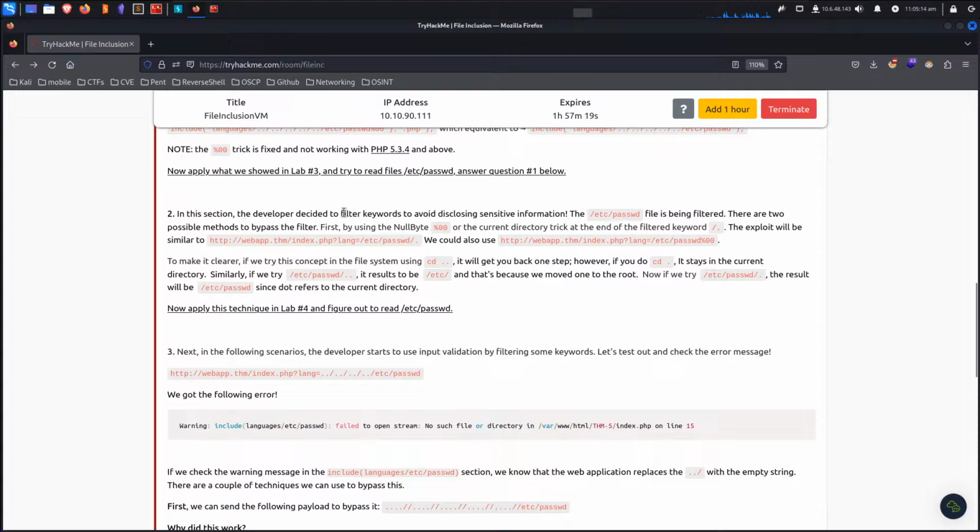In this section, the developer decided to filter keys to avoid disclosing sensitive information. The exploit will be similar to this. We can also try this to make it clearer. If we try this concept in the file system using cd dot dot, it will get you back one step. However, if you do cd dot, it stays in the current directory. Similarly, if we try etc passwd, it results in etc, and that's because we moved up one root directory. Now, if we try etc passwd here, it's going to result in etc passwd since dot references the current directory, yes.